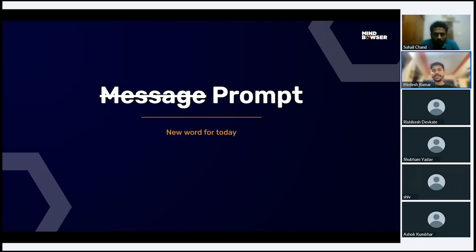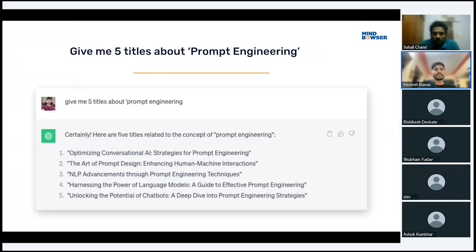Before writing a prompt, it is very important to craft prompts that are clear, concise, and informative, so that the LLM can understand your goal properly. We also need to make sure that our prompts are appropriate for the task that we are asking our LLM to perform. This is a simple prompt example where I'm asking ChatGPT to give me 5 titles about prompt engineering. It gives me back the 5 titles, so I can just take any title from that.